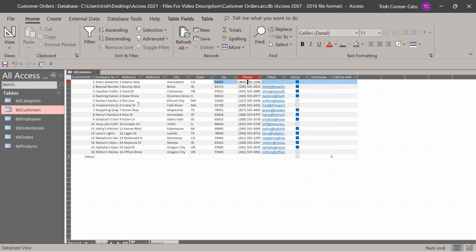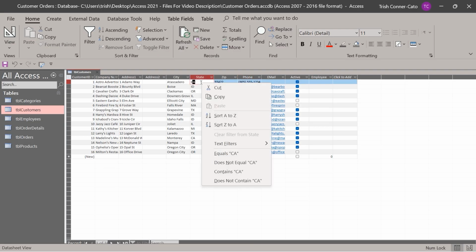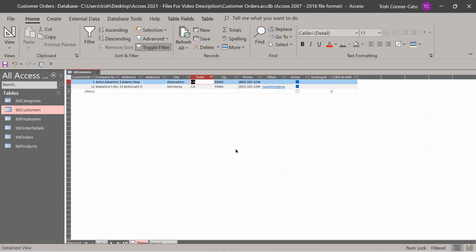So there's quite a few ways to filter. Let's say we only want to see our customers who are in California. I'm going to right click in the state field, any state field, and I'm going to choose, toward the bottom of the shortcut menu, equals California. There you have it. Now I'm only viewing the 2 rows of interest, customers who are in California.